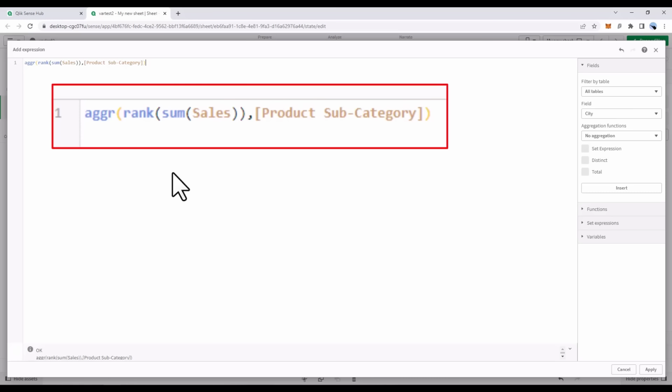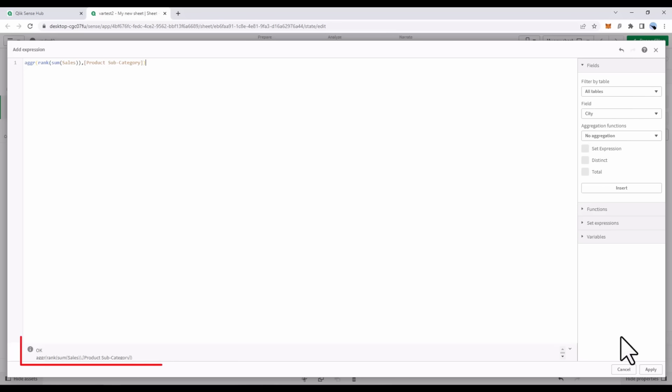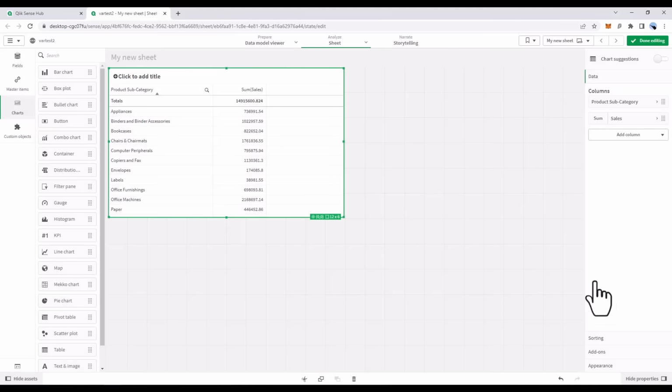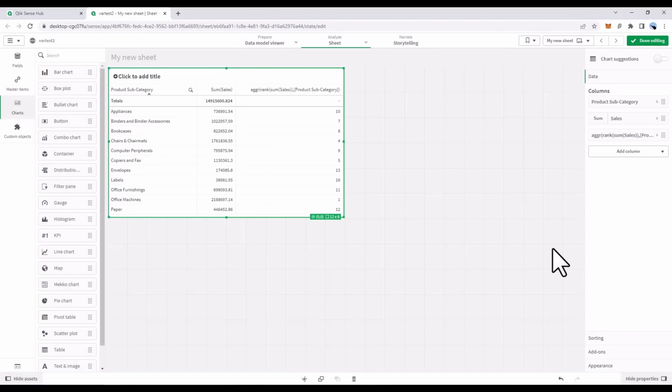This expression calculates the value by first summing up the sales, then applying rank based on the sales value, and finally aggregating it by product subcategory. Make sure there are no errors found and hit apply to check if the value shows up on the table. Now that we have the values visible in the table, make sure that it is sorted properly.